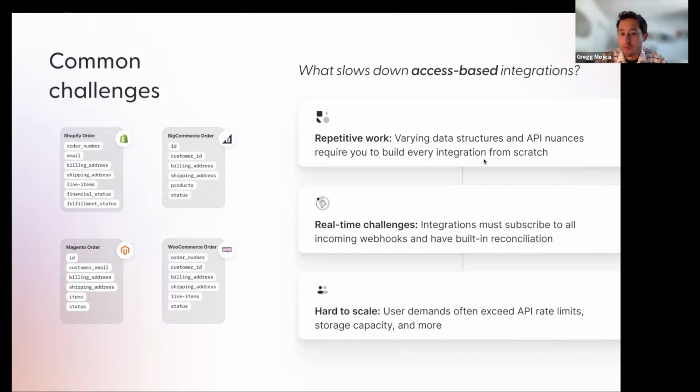So on the repetitive work front, let's take a look over here at the varying data models. We've got Shopify, BigCommerce, Magento, and WooCommerce. What you'll see is that each of these different models has different data points. And if we want to map, for instance, the order number is manifested differently in each of these models, rather. You would need to map those individually at every application you build. With an access-based tool like Alloy's Unified API, we map that for you. So there's a common structure that you can just hit to always access the most updated information.